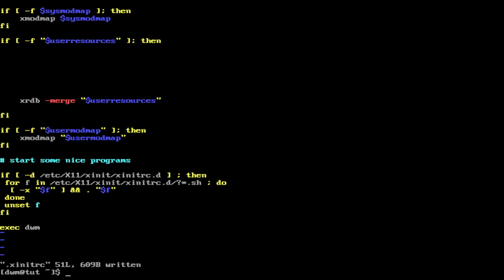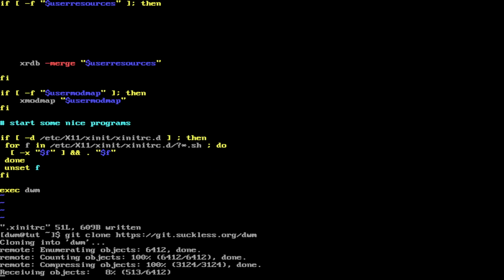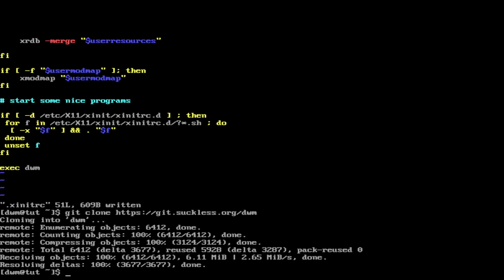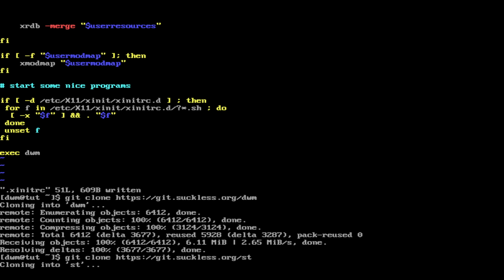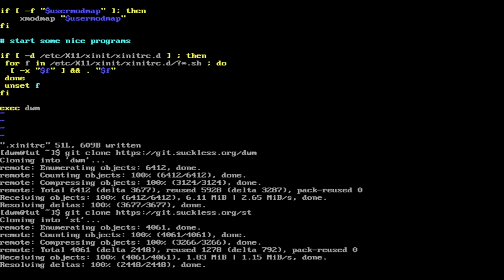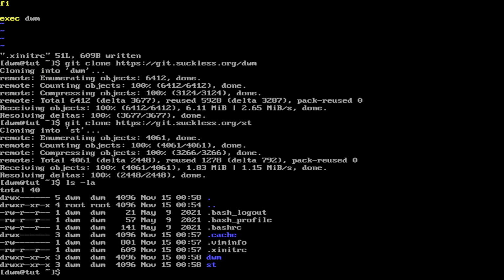Now we want to clone DWM and ST from the Suckless website. They have their own git repositories there. So all it is is just doing git clone https://git.suckless.org/dwm. That'll take a couple of seconds. And then the same for st. Once that's done, we want to check to see if they're there. And of course they are.